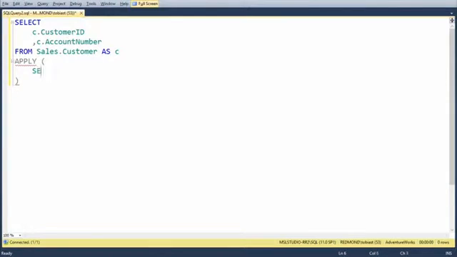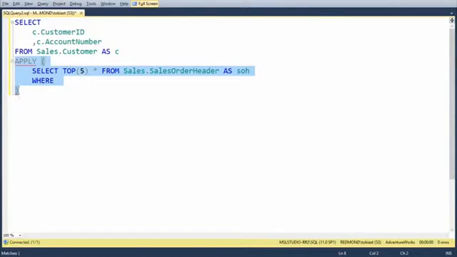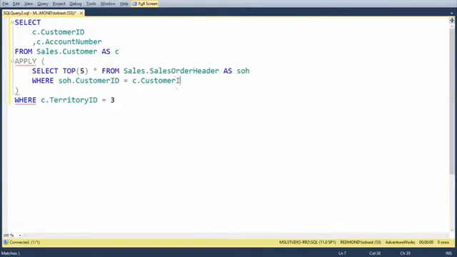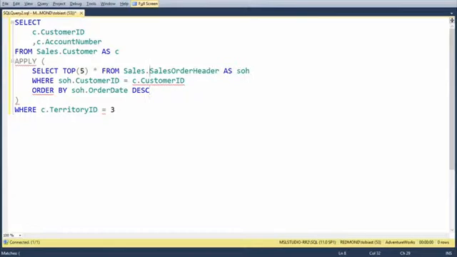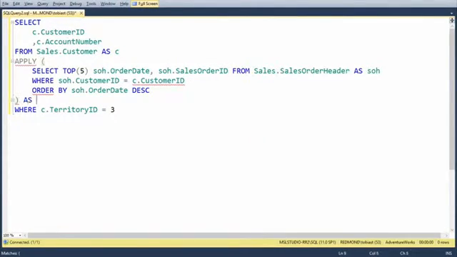So now I can just say apply and give me the 5 top orders, sales order header here. And the thing with apply is it's executed once for each row in the outer set, right? So once for each customer that applies to whatever where clause we have. So let's say we have a where territory ID is equal to 3 as an example. Here I say, okay, grab all orders where the customer ID is the customer I'm on. And now I can also say order by, and I can use order by in this derived table just because I'm using the top operator. So order by order date descending, so I get the 5 last orders. And let me just grab what I need. Let's say I want order date and just order ID. And I'll call this set O.